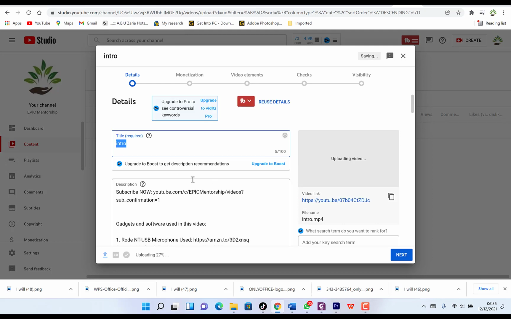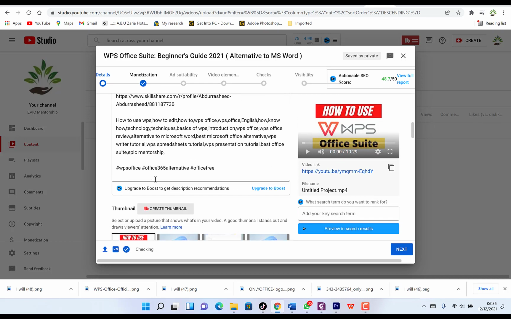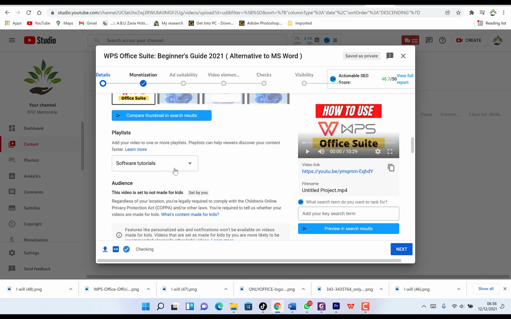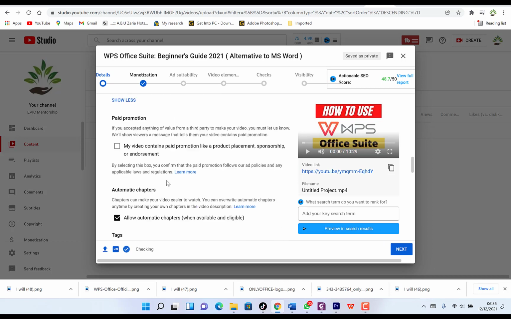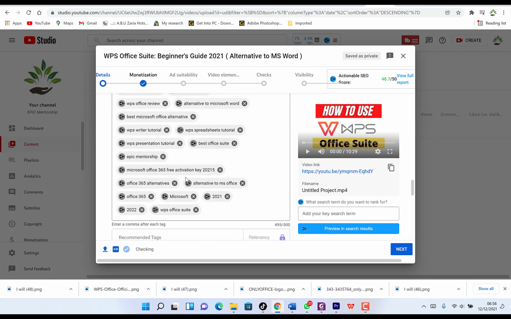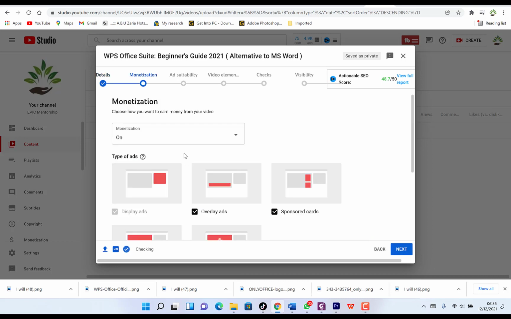You put in all the contents, like the title. I've put the title, I put the description, and you put the thumbnail for this, how to use WPS Office Suite, and you can put the playlist. Then down here you specify the tags. I put different kinds of tags, and once you're done putting the tags, you can come to next, and this is where you put the monetization. This is where you activate the monetization.